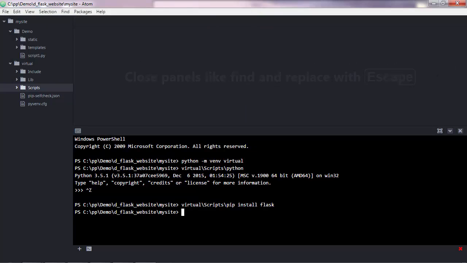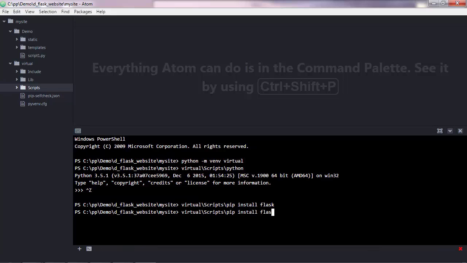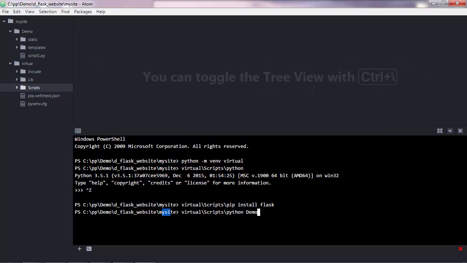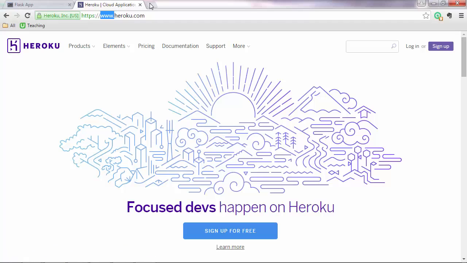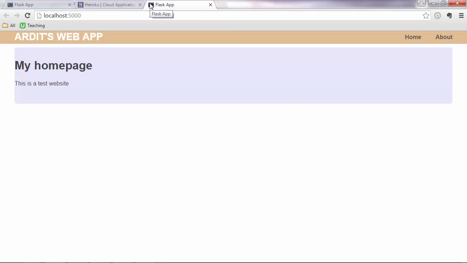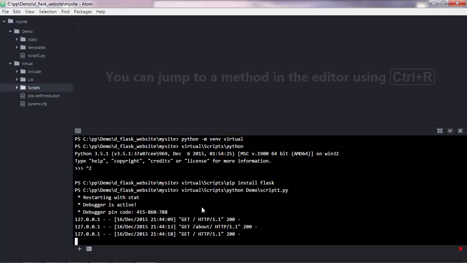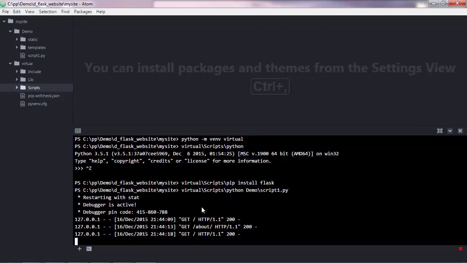So let's run our web app using our new installation of Python. To do that, you need to point to the new Python, and then to demo, because we are in mysite now, as you see here. So demo/script1.py. That should work. Great. And if you go to the website now, you'll see that it's working fine. That's it. Now you are more than ready to deploy your Flask application on the cloud. And we'll do just that in the next lecture.